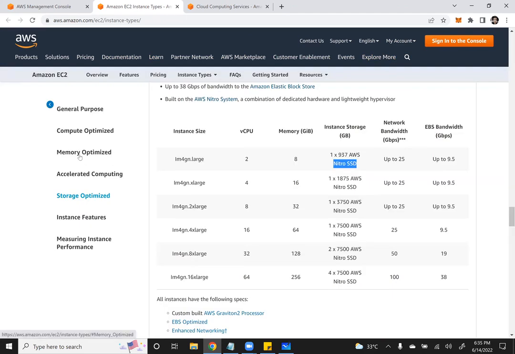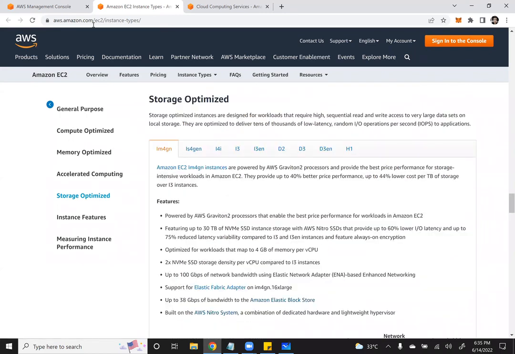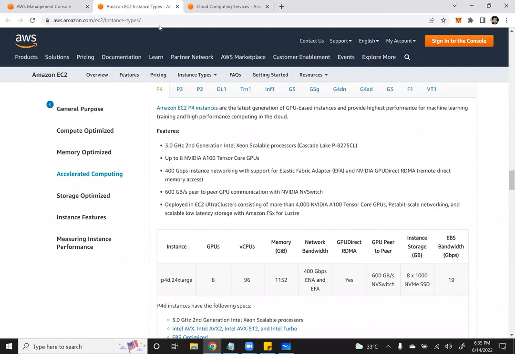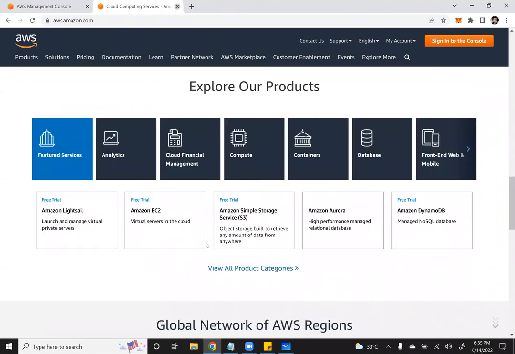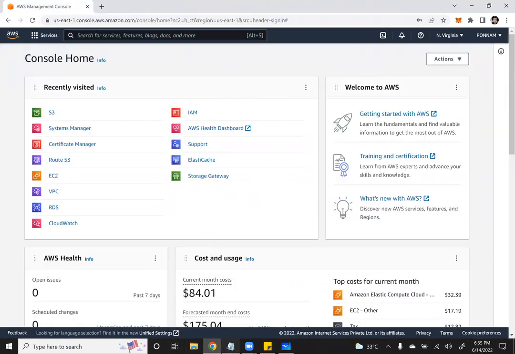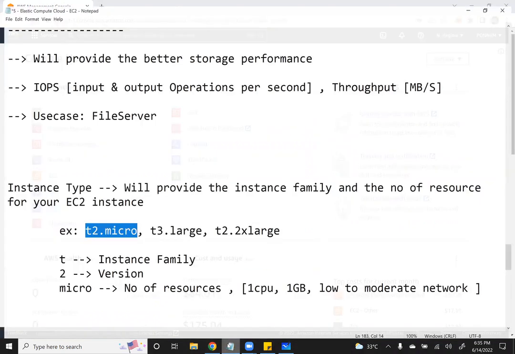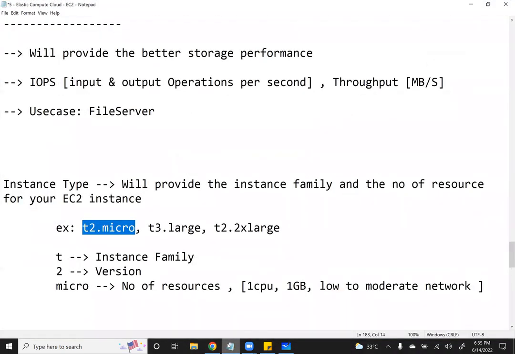So depending on the instance family, you will get the better performance, like based on the memory optimized, you will get the best memory. If you go for accelerated, you will get the better GPUs. If you go for compute optimized, you will get the better compute capacity. These are the 3 different categories we have. Like first one is the purchasing model, and the second one is the tenancy model, and the third one is instance family and instance type.